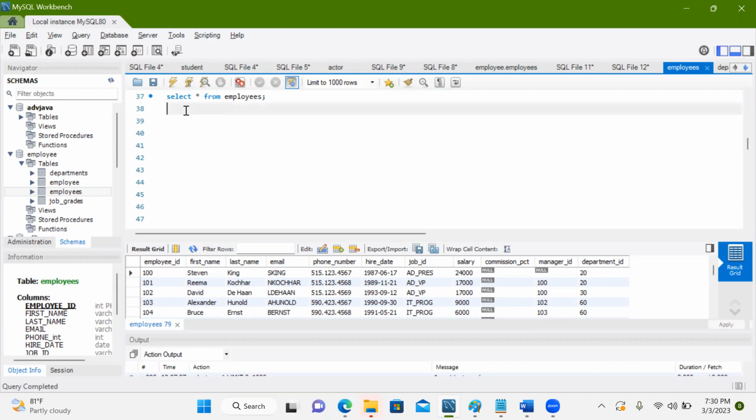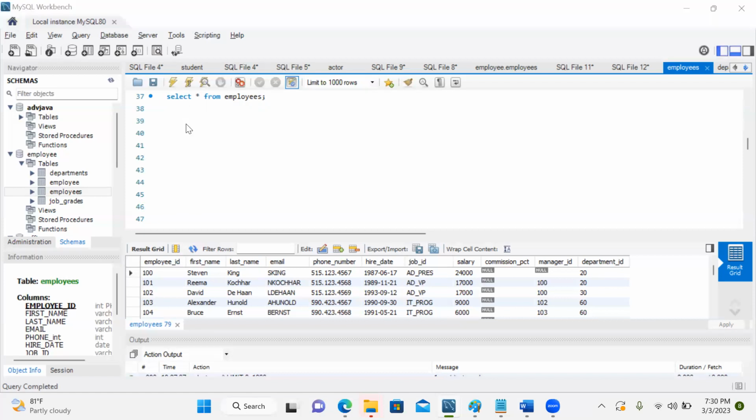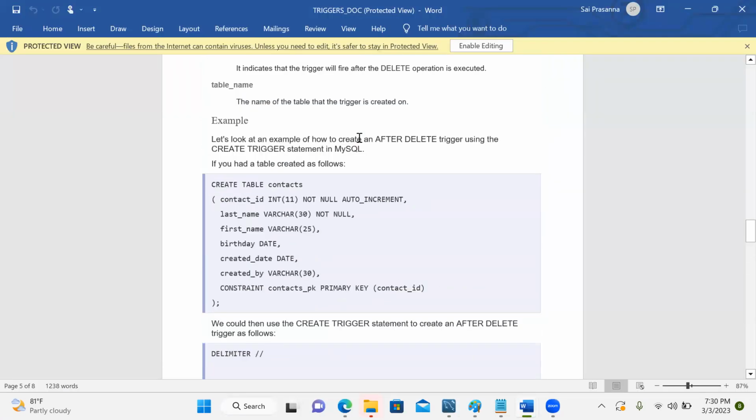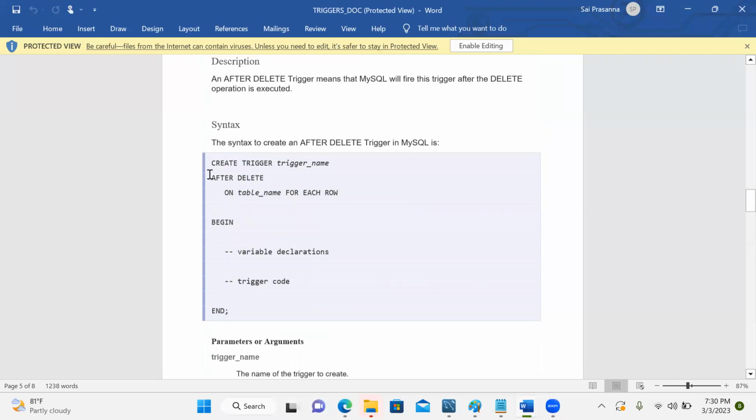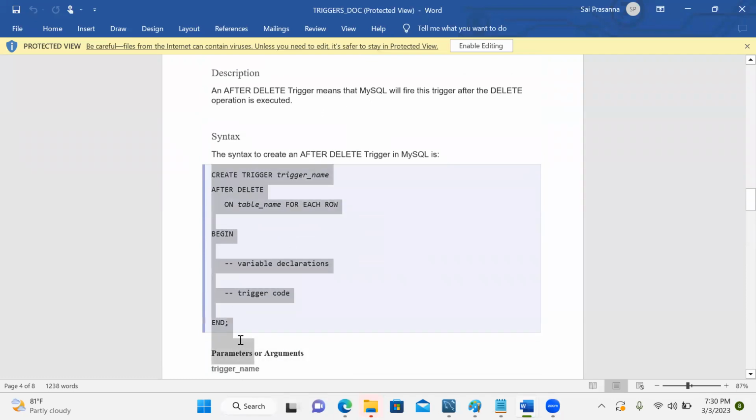So what should I do here? I will create a trigger, so it will save the data, whatever the previous version is. You have seen the syntax. This is create trigger; this is the syntax of the trigger.